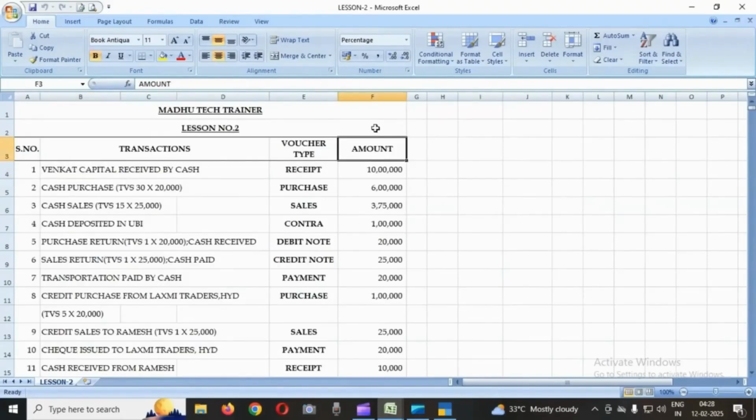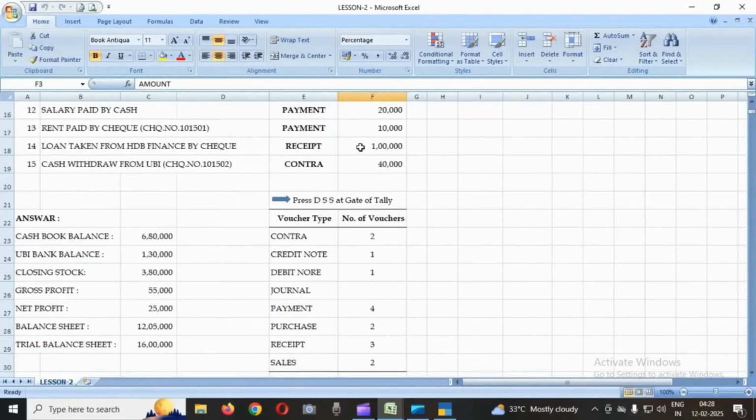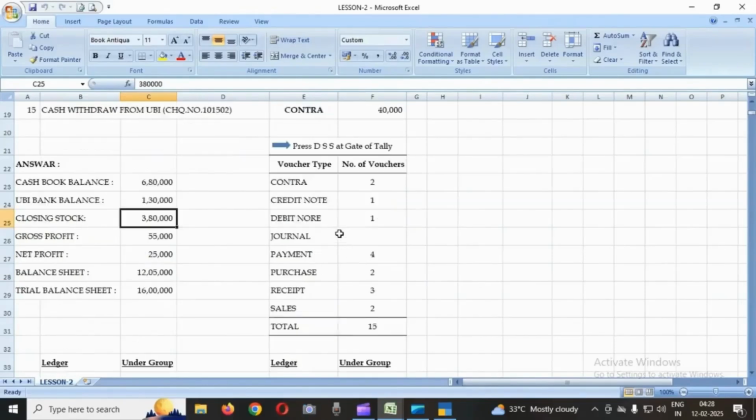Here at the bottom, there's a last amount column. After you enter all these transactions, you'll get the answers, right? The answers should come out like this. The cash balance should be 6,80,000. The bank balance should come to 1 lakh. The closing stock value should be 3. The gross profit should be 55,000. The net profit should be 25. The balance sheet's total assets should be 12 lakhs 5,000. The trial balance total should be 16 lakhs 15.